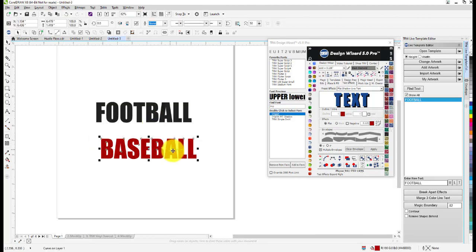That's because that was converted to curves. Okay? Your cheat is always kind of this live template editor over here. These are all problems I've had, of course.